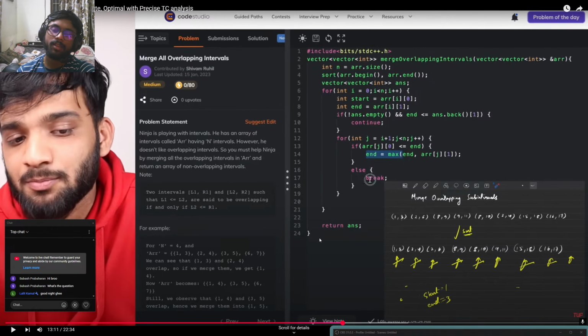lesser than answer dot back. Answer dot back of 1. For i 0, answer is not, it is empty, it's false.